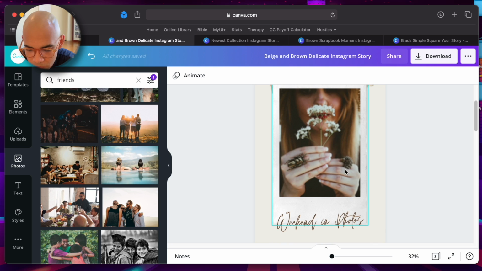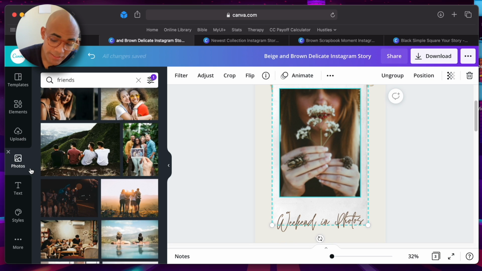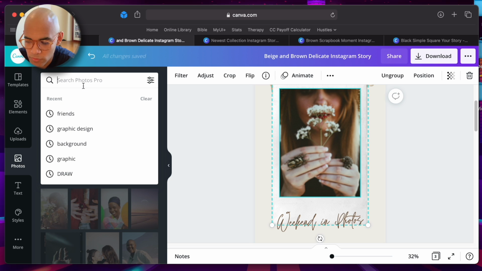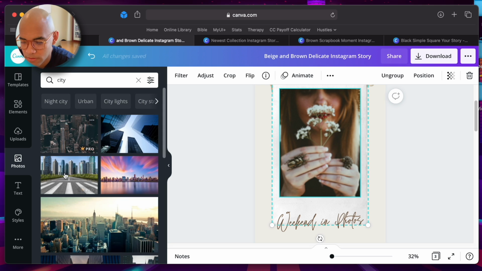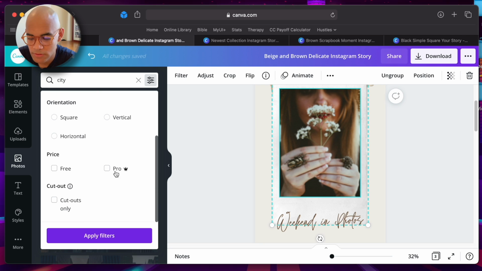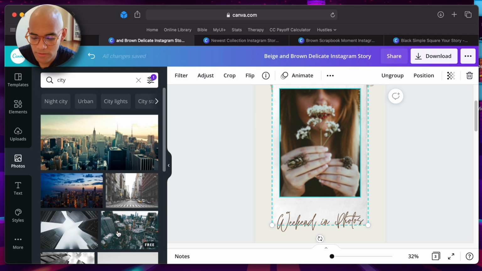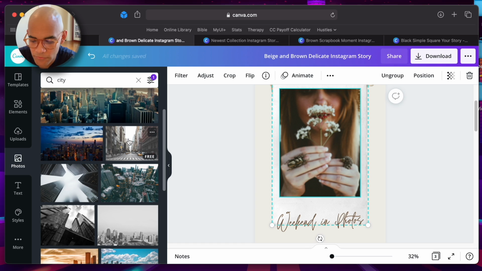So let's go ahead and zoom in here using the bottom slider. And first up, what I want to change is this photo. The nice thing about Canva is they do have a completely free photo library. They have premium photos, but you can also use free photos. So if you go over here to photos, and let's say I wanted to search for city, you're going to see all these photos. Now a lot of these say pro, so if you go to the filters, scroll down, click free, apply, now you're going to see the free ones.